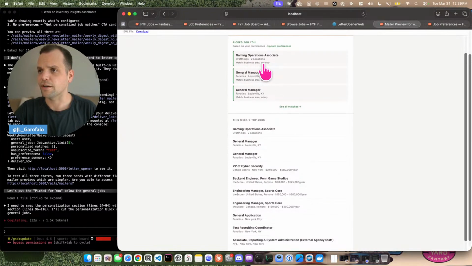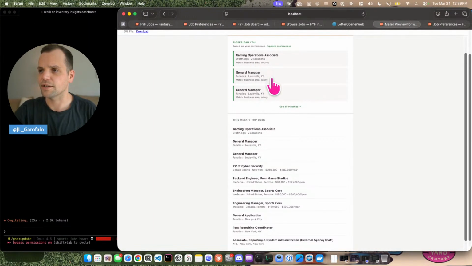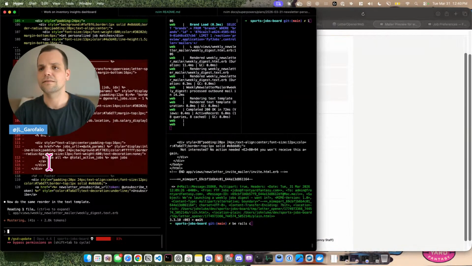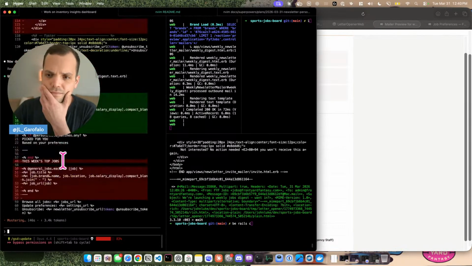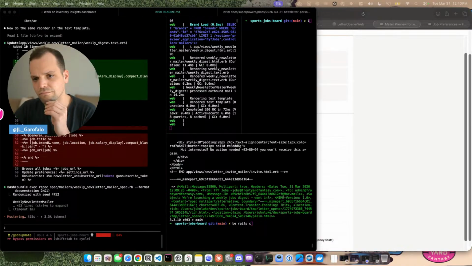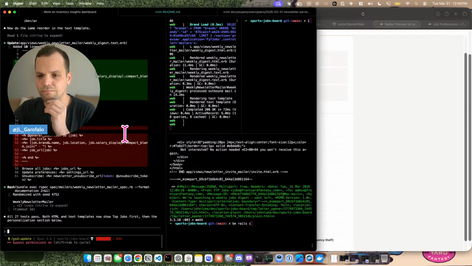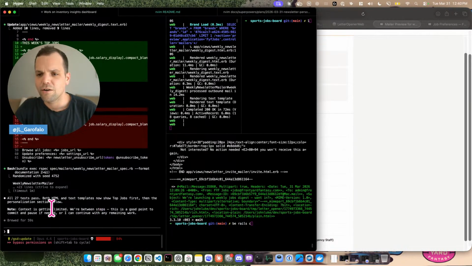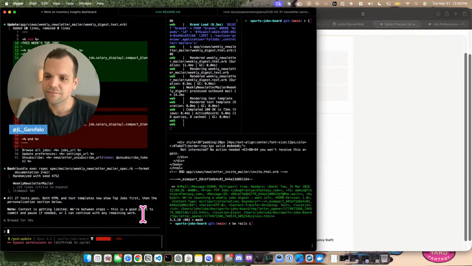Let's see. That's business area matches business area, country matches business area, salary. I didn't even specify a salary. Oh, here we go. Context anxiety. I mentioned this in the last stream. This is a good point to commit and pause if needed.